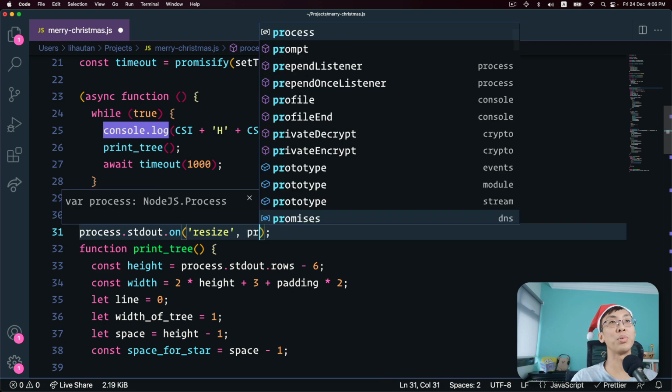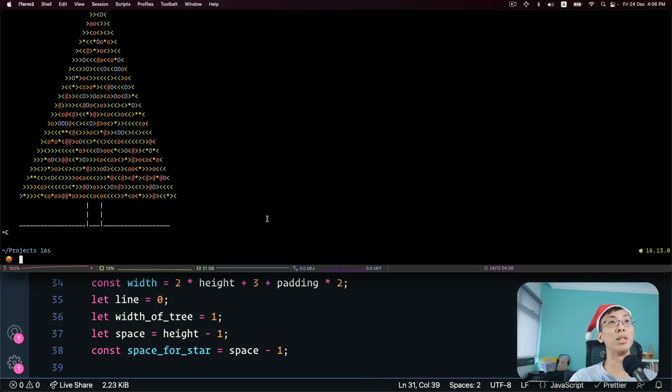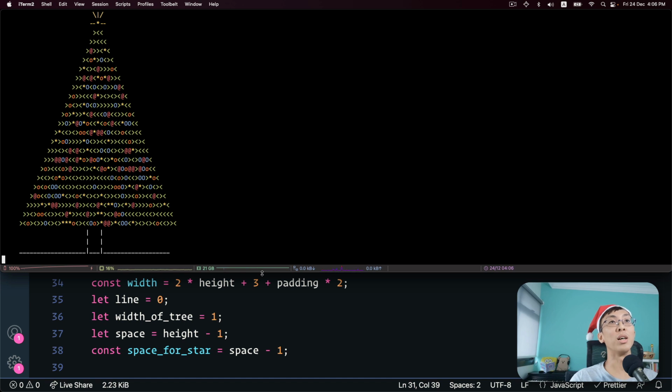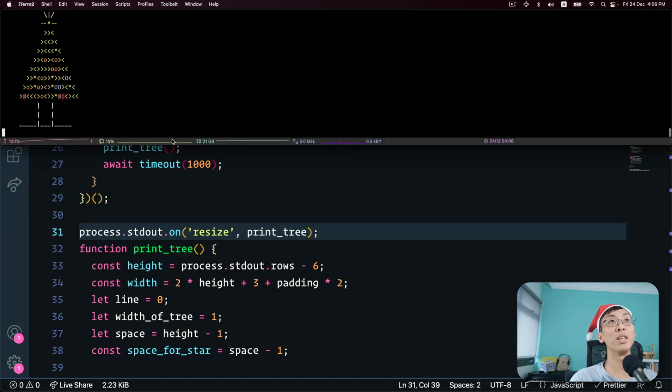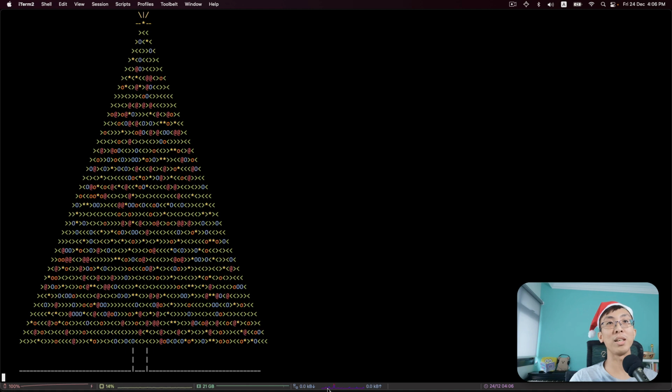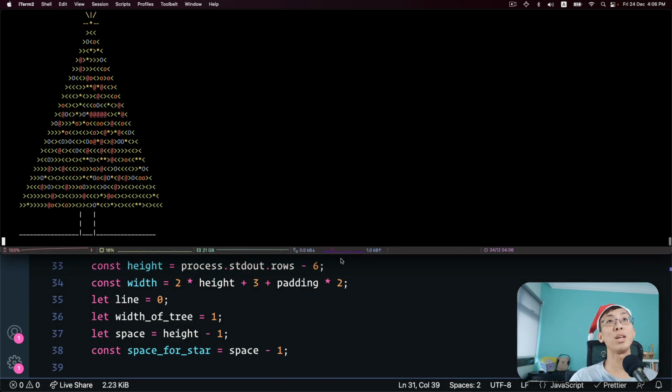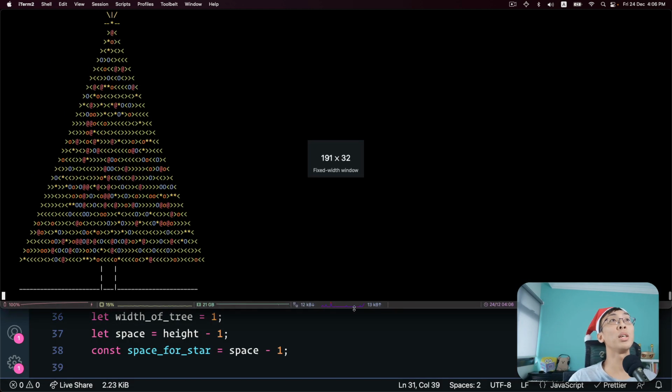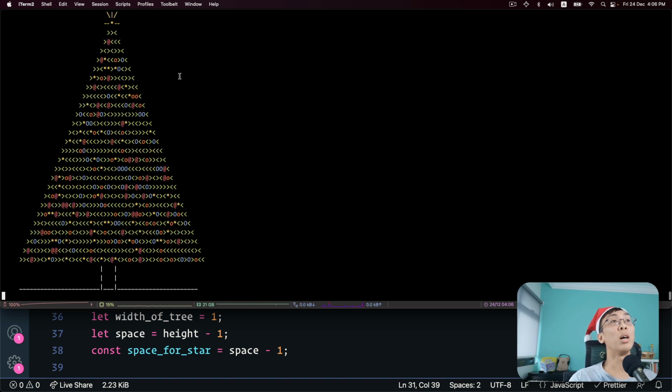So I'm going to just print tree. Let's try this and see. Resize, immediately it prints another tree. And of course, you have your setInterval to continue printing a tree. Resize. Wow, that's faster than I thought, but it's quite nice. Responsive Christmas tree in your terminal.